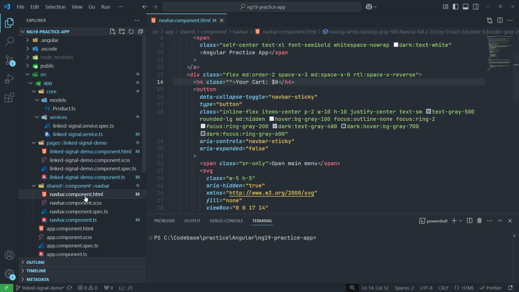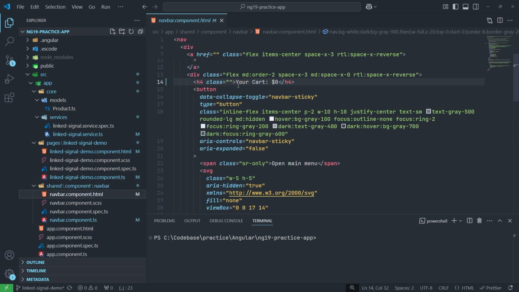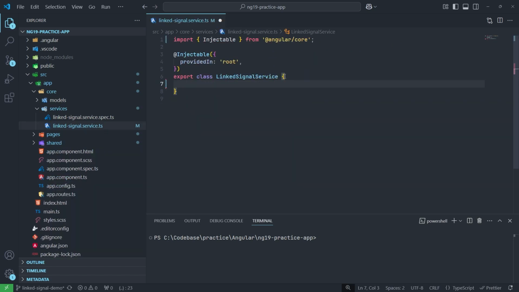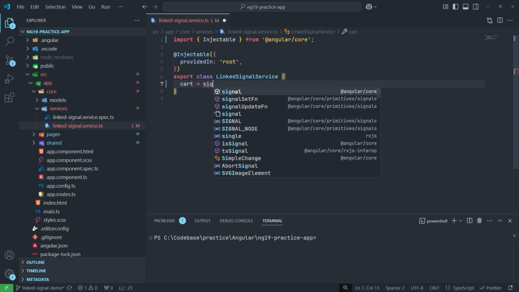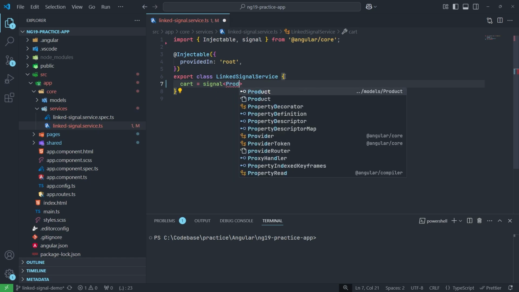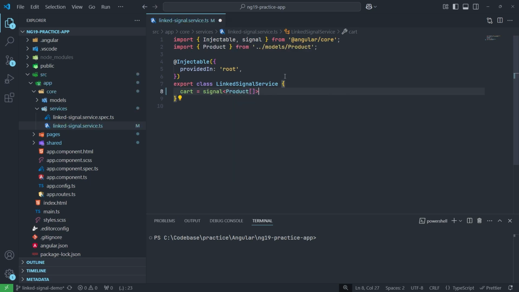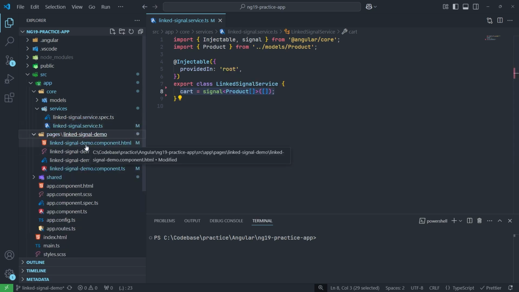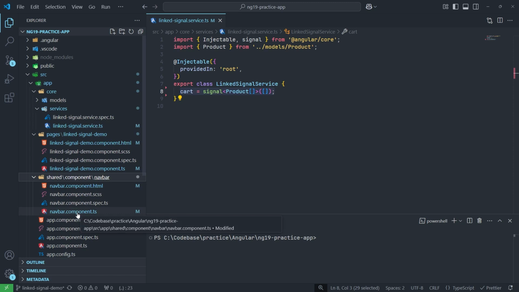And in the navbar, you can see in the HTML page what we have. Right now we have $0 in the cart. Now we will add a configuration for a cart signal. I will add a signal. The type will be product and will be an array. By default, we will put an empty array here. So this signal we have created, and this signal we will use in the linked signal demo component and in the navbar, so that the price is automatically calculated and displayed on the screen.